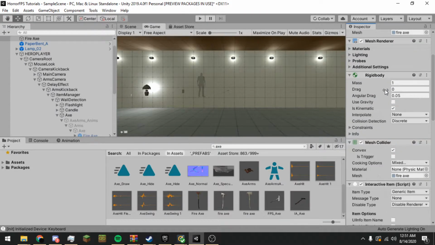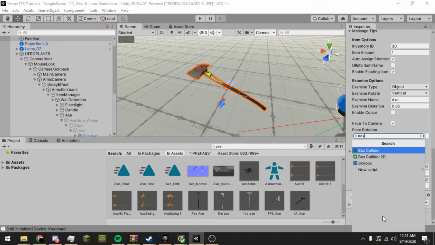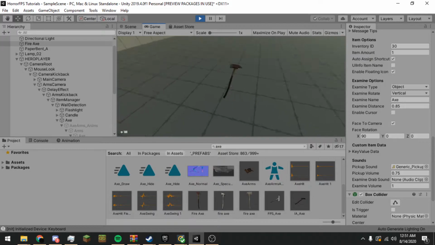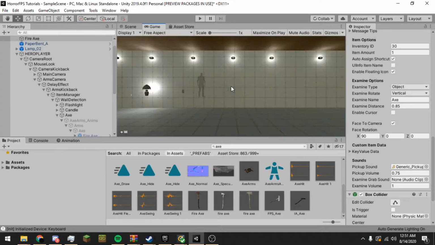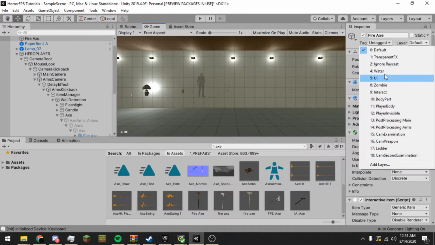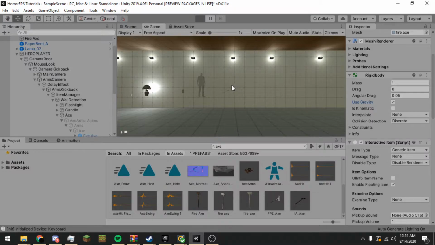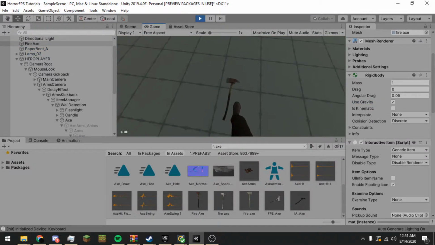Actually, do a box collider. A box collider is better because it works a lot better with that. So we'll just do a box collider instead, and then it'll work better probably. Oh, whoops. Make sure you set it to interact. Don't forget that. I did it, but then I Control-Z'd it, I guess. Use gravity. Okay, there we go. So now it's on the floor.